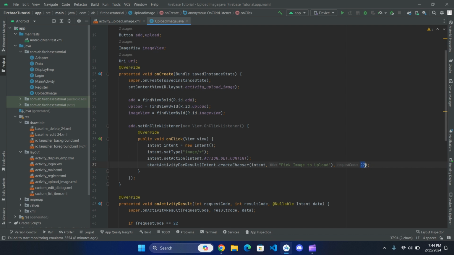There are lots of different codes. If you are working with implicit and explicit intents, then you might have an idea of what these request codes and all this stuff are. But currently we are giving it as 22 because it is provided by default.